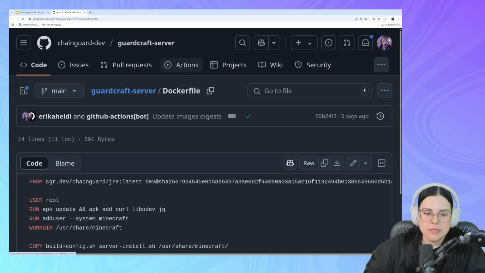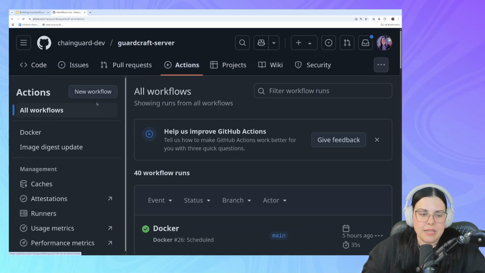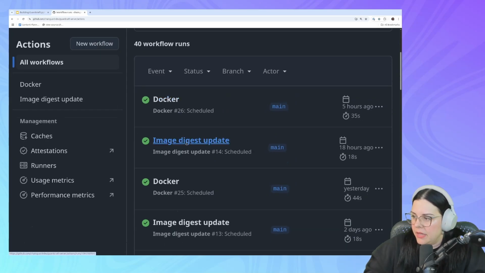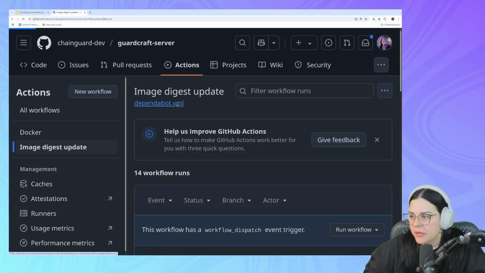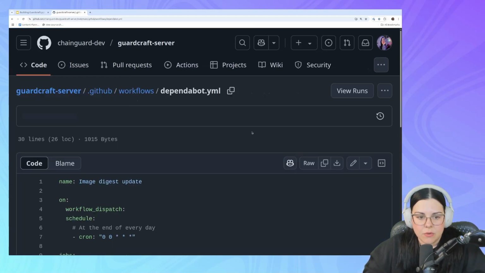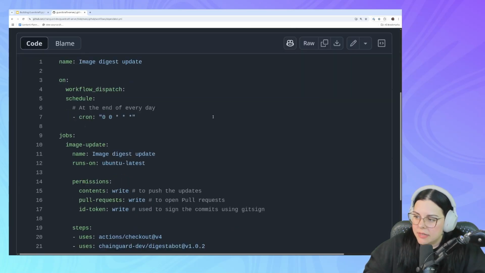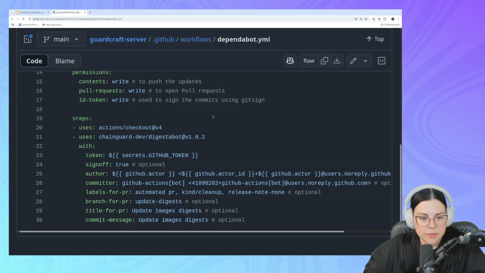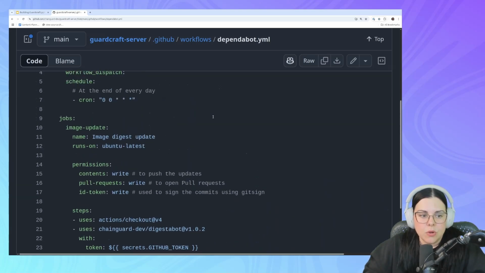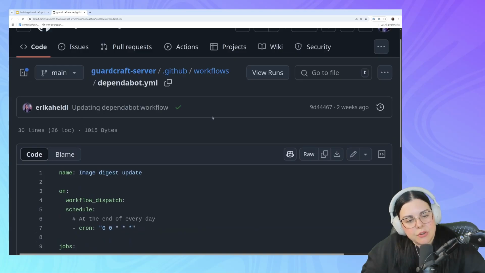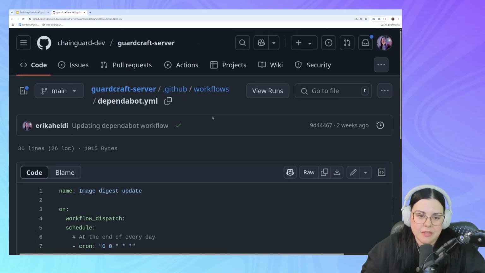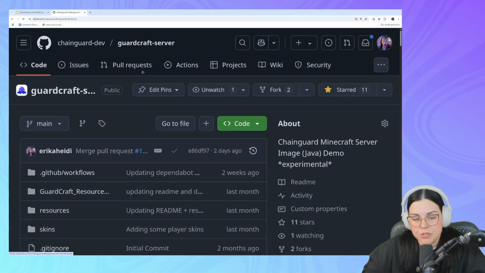And the other thing is the GitHub action for Digestabot, the image digest update. This is a GitHub action that you can set up. You can search for Digestabot on GitHub Actions, and then you find the action that creates the pull request. You only need to remember to go to your repository settings to allow GitHub, the GitHub bot, to create pull requests. There is an option there that you have to allow.